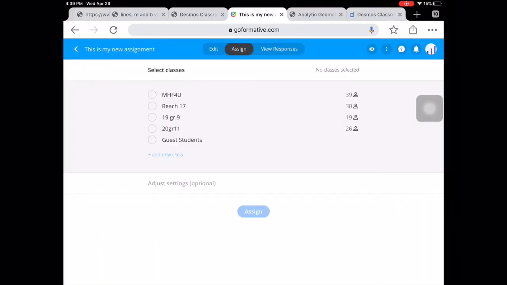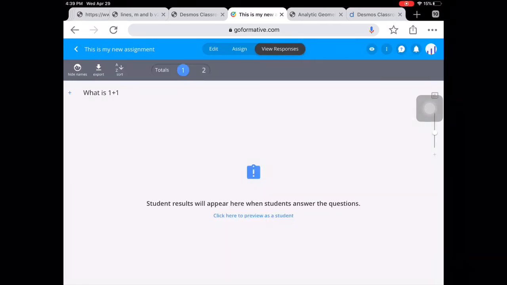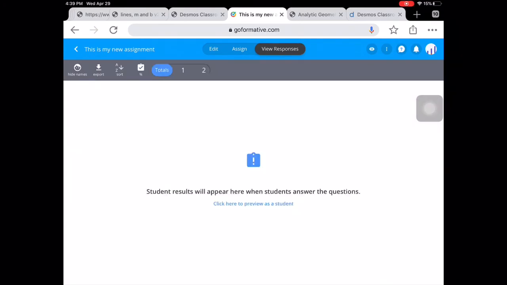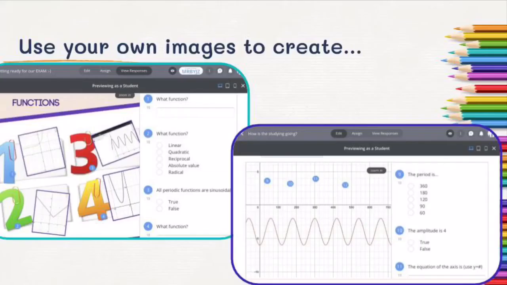Now to assign it, you would just choose which group you wanted it to go to, and then last, you could look at your view responses for that. So you'd be able to see which students had accessed it, and we'll talk about that a little bit later.